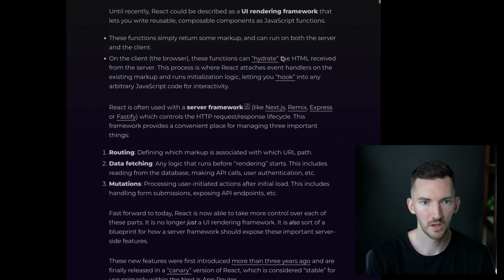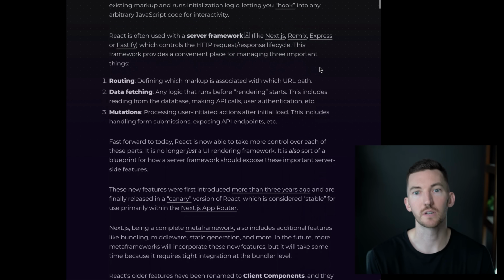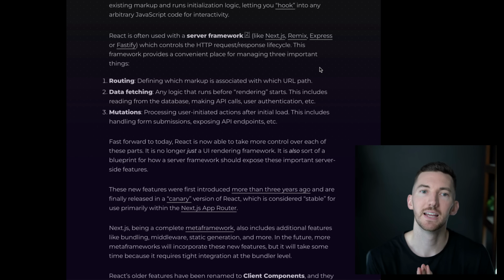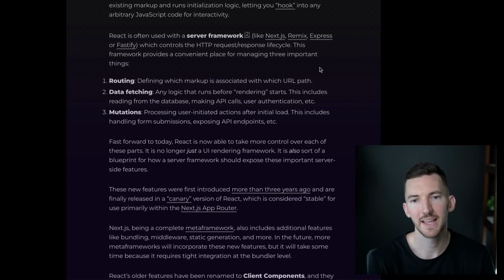Yup. React is often used with a server framework like Next.js, Remix, Express, or Fastify, which control the HTTP request response lifecycle. These frameworks provide a convenient place for managing three important things. Routing, so defining the markup that the URL will have for the path. Data fetching, any logic that runs before rendering starts, so reading from the database and API calls. And mutations, so user-initiated actions that happen after the initial load, so form submissions or API endpoints.